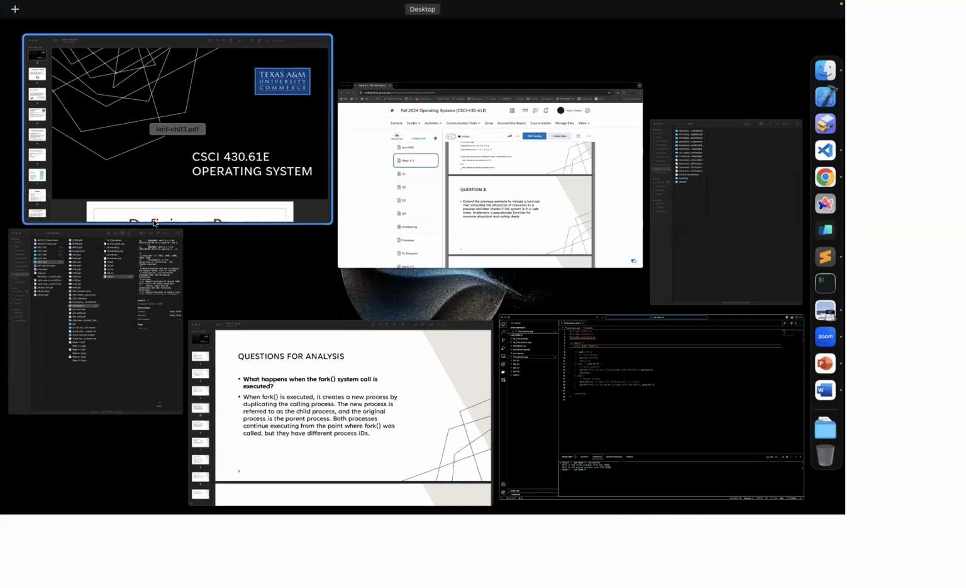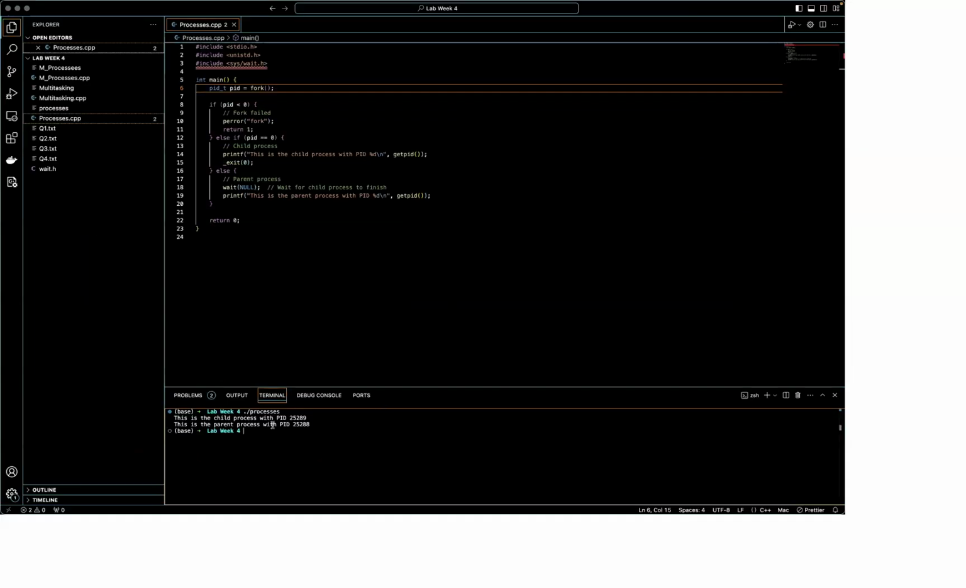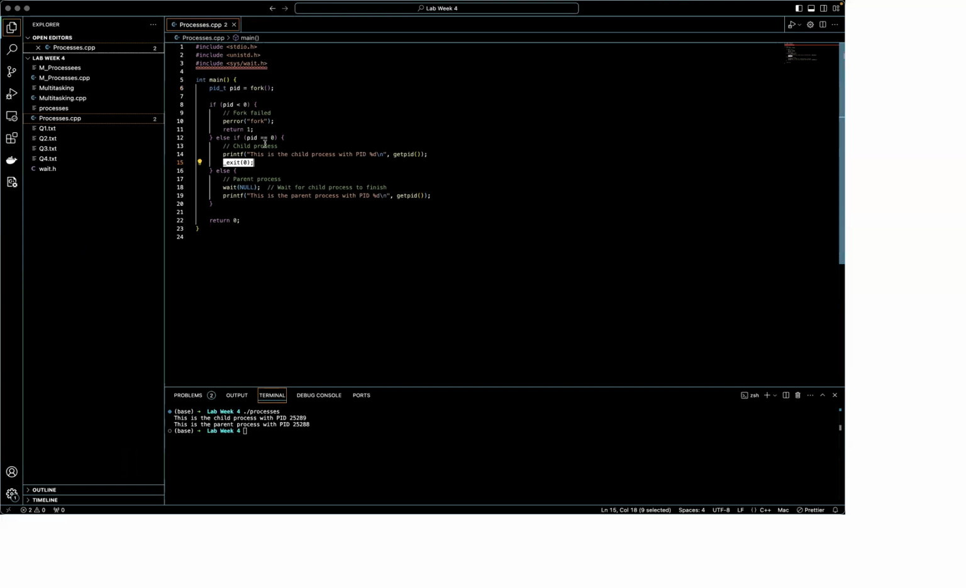Let me go back. And then the next question is how can we verify that the process creation was successful? We can verify it by checking the output of the program, which should include the message for both the parent and child process. If you look at the output message, once it has completely executed, you get the PID, then it calls the exit function and returns. So it's done. For a child, the PID equals 0, and it will call the child. If not, then it's the parent.